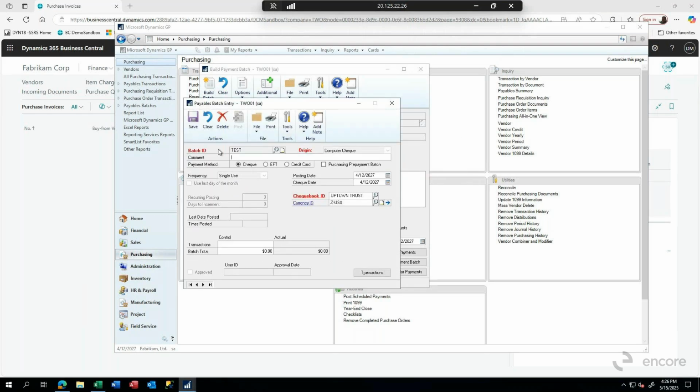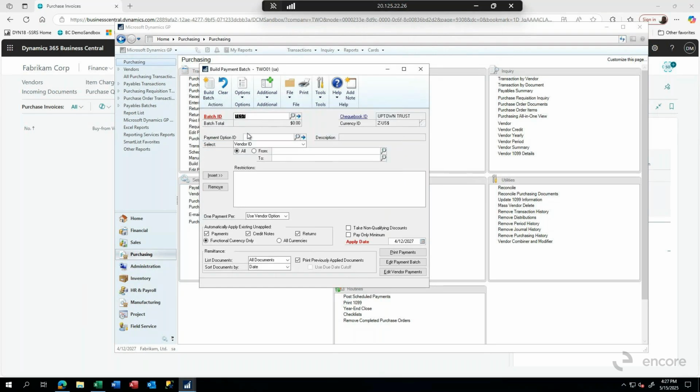Yes, I do. Same as you do right now. Check. Uptown Trust. That looks good. We hit tab. We're not going to use an option. We're just going to build a check batch for everything. We hit the build check batch. It goes through and builds one very big check batch. And what it's going to do inside here, it's going to take the batch total and bring in all the transactions that are required.